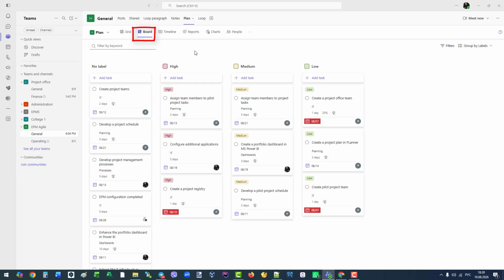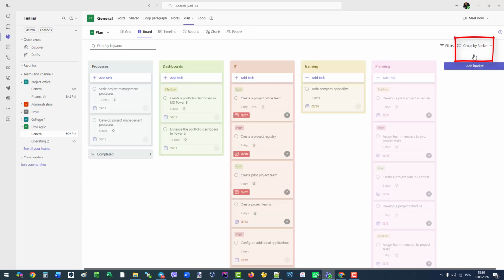Next, let's look at the board view. Here you can optimize tasks using buckets.